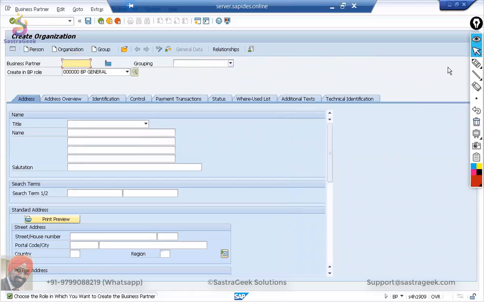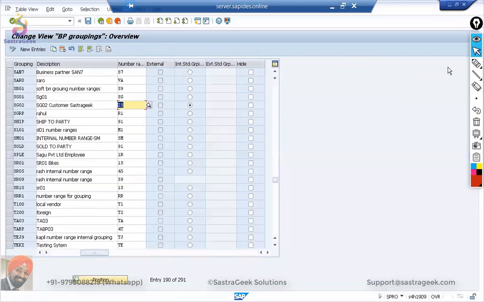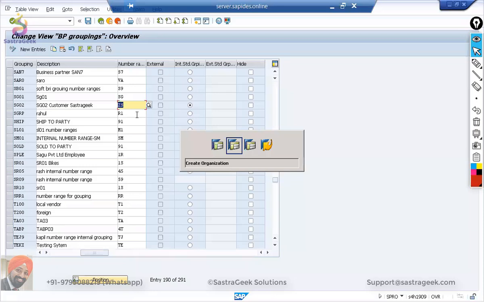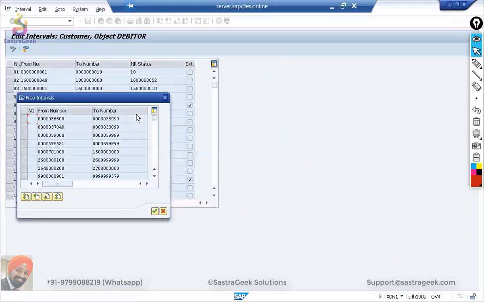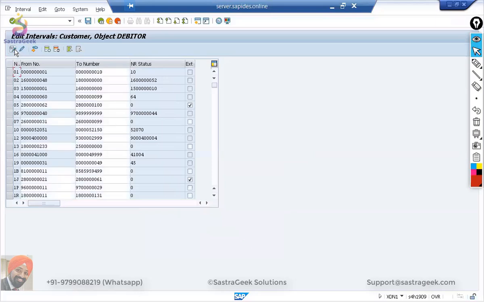So I'm going back here, and here we have put this as an internal. I have mentioned it as ZS. Now I will be going and doing my customization for my account group also. So for account group also I need to create a number range. So I will try to create the same number range here.